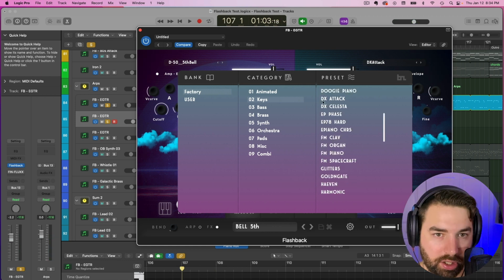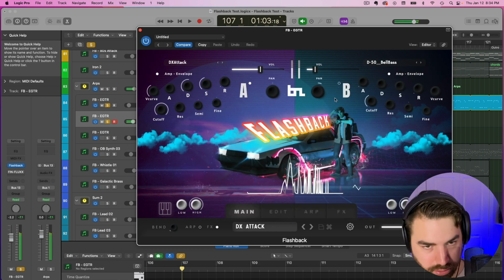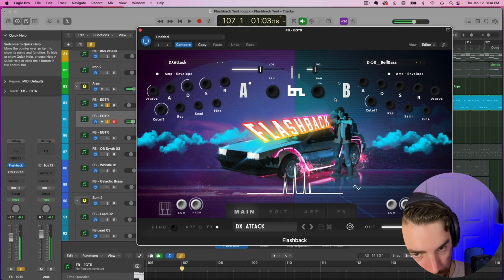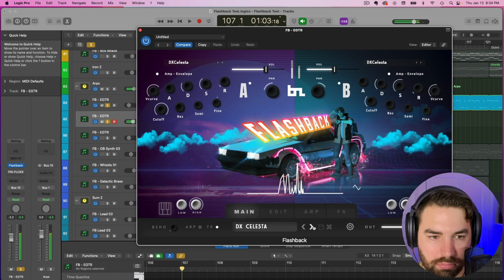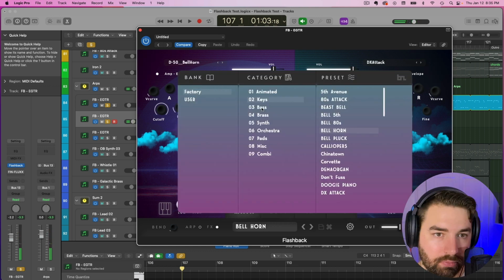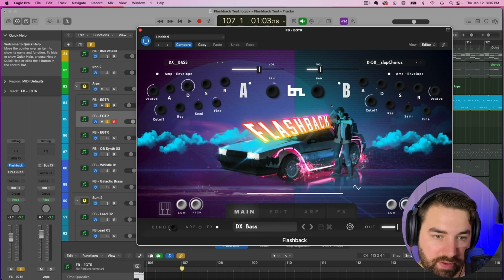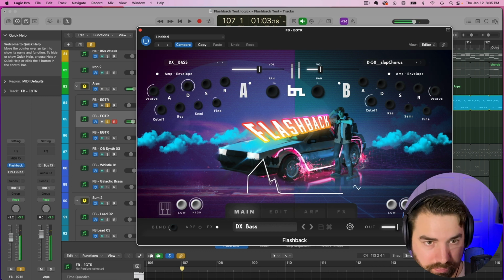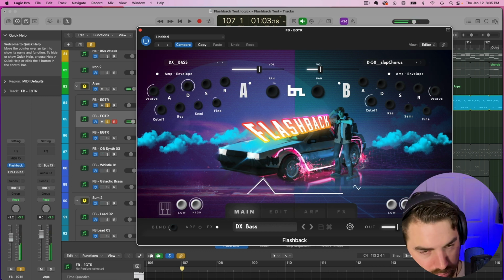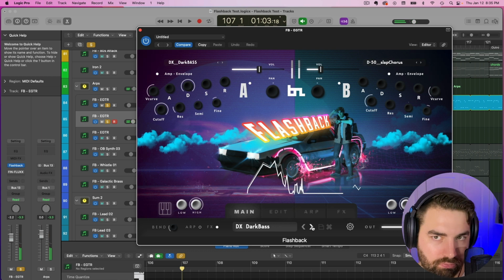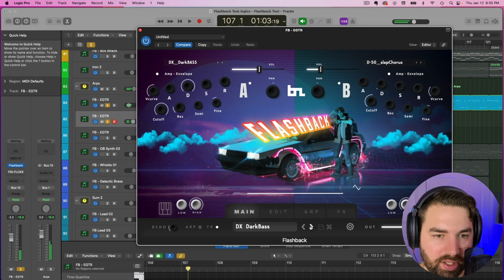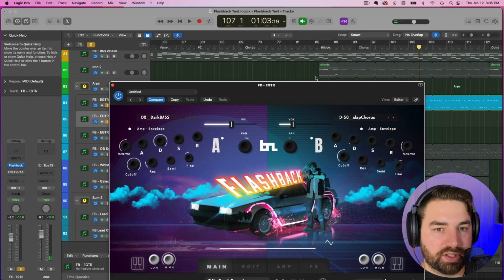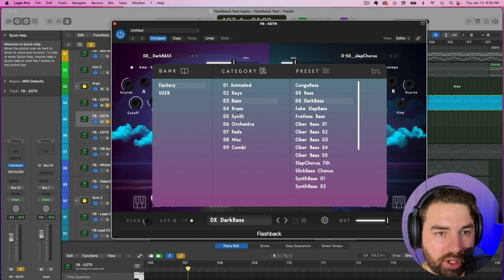Got some Yamaha DX7 sounds in here. Of course, you got your basses, you got your DX7 bass. Got that noise on there. It's really nice. Got that nice noise on the bass there on a lot of these samples. So they're just really, really good sounds.